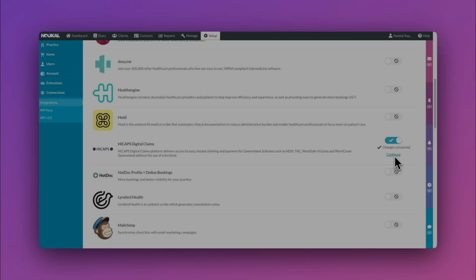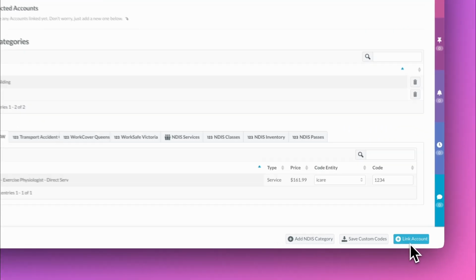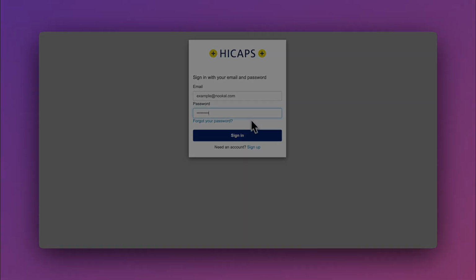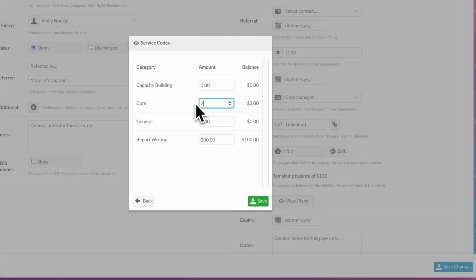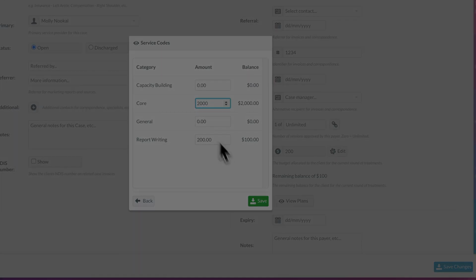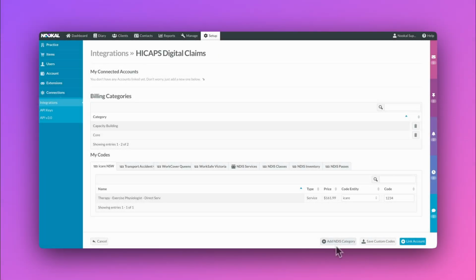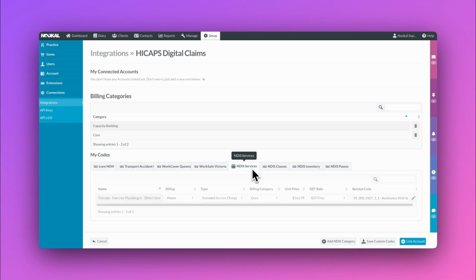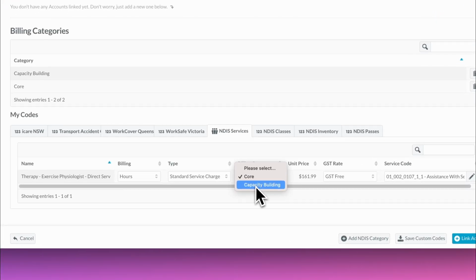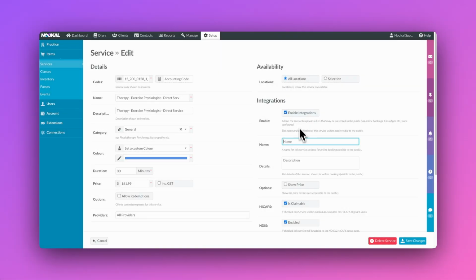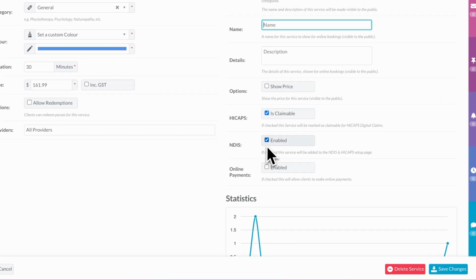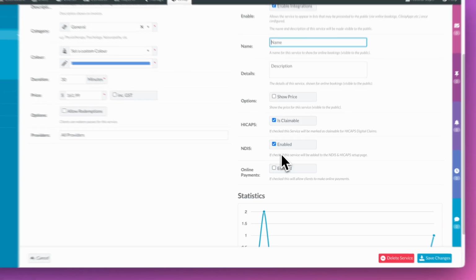Next, let's take a look at the HICAPS Digital integration. Again, you can use this tool to enter and track budgets for the client as they attend the clinic and are invoiced for. Just like the NDIS integration, you can set up budget categories and set up each service's default category. In order for the service to show up in the HICAPS integration area, you will need to make sure it has been enabled for HICAPS and the NDIS via the service setup area.